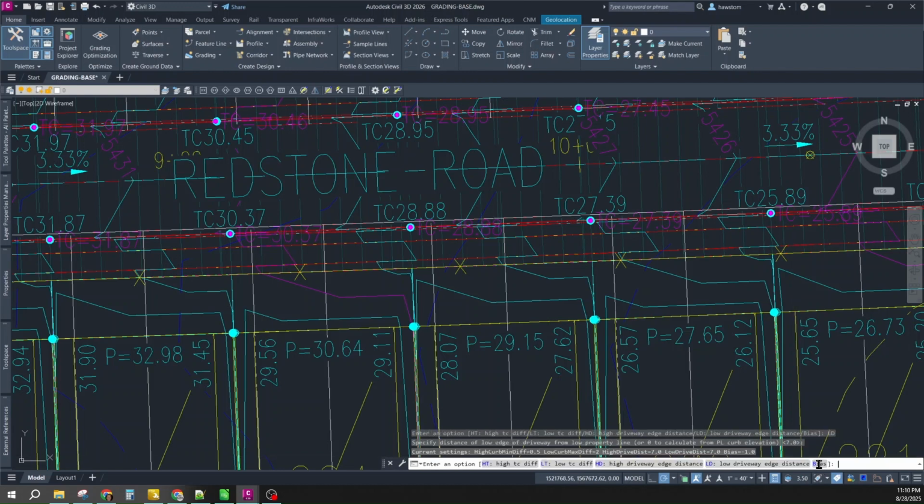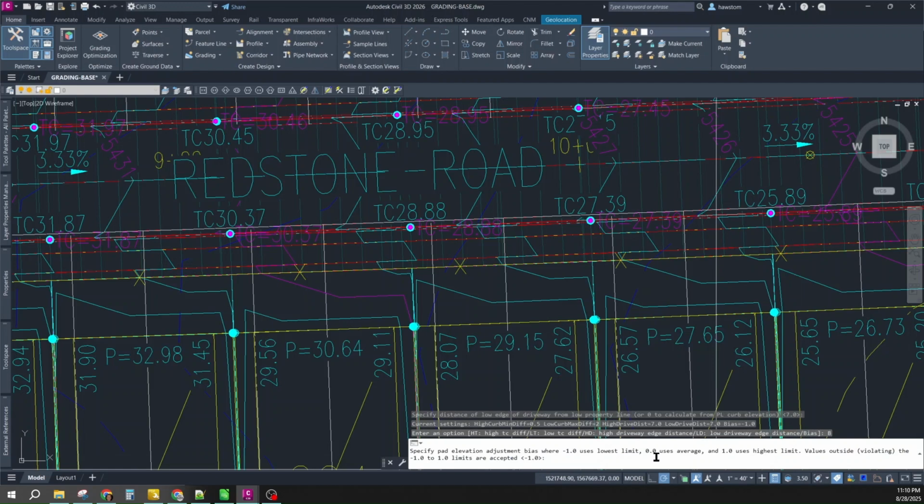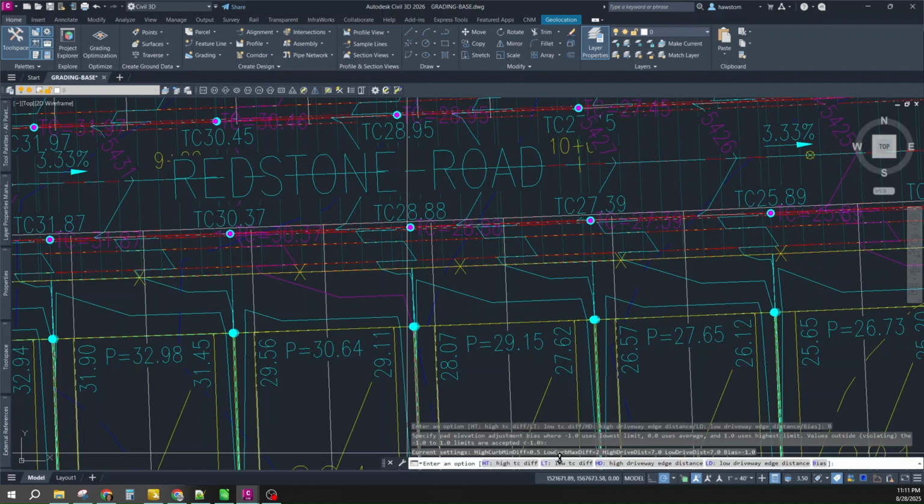And then the last option is bias. If there's wiggle room, do you want to make them as high as possible? That would be 1 uses the highest limit. Do you want to make them as low as possible? -1 uses the lowest limit. Do you want to put them right down the middle, split the difference? Well, 0 uses the average. And if you want to just violate your rules, you could tell it more than 1 or less than -1. We told it -1 because I wanted it to be easy to see what it was calculating.